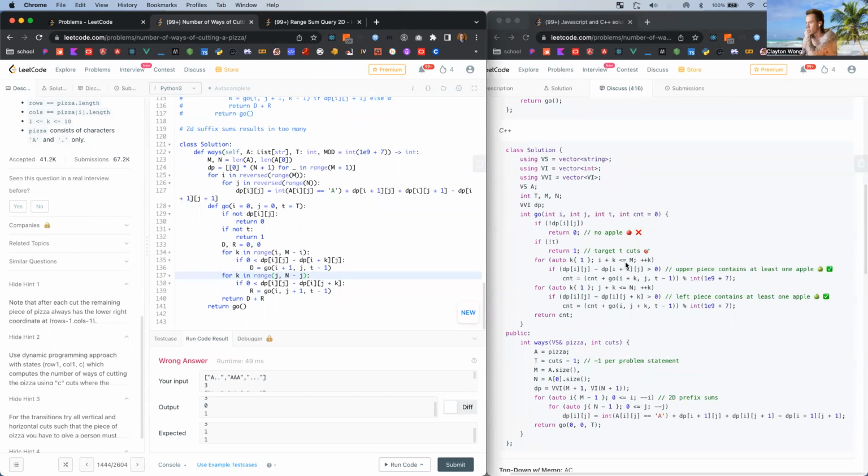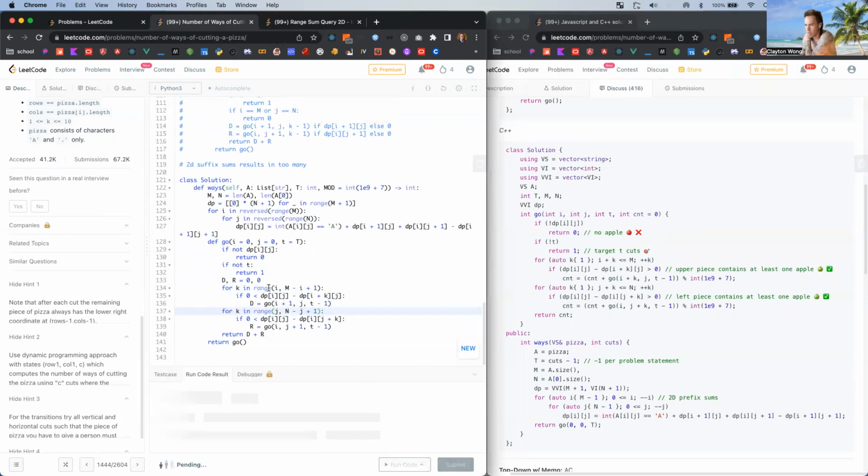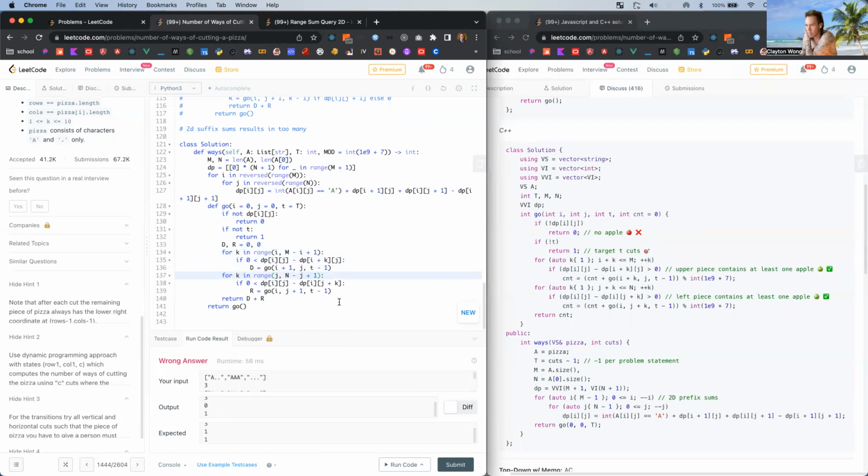1 to m inclusive. Oh, to m inclusive. Is that what I'm missing? No. That's strange. This isn't working. I'm looking at the solution. It's like, why is this not working?